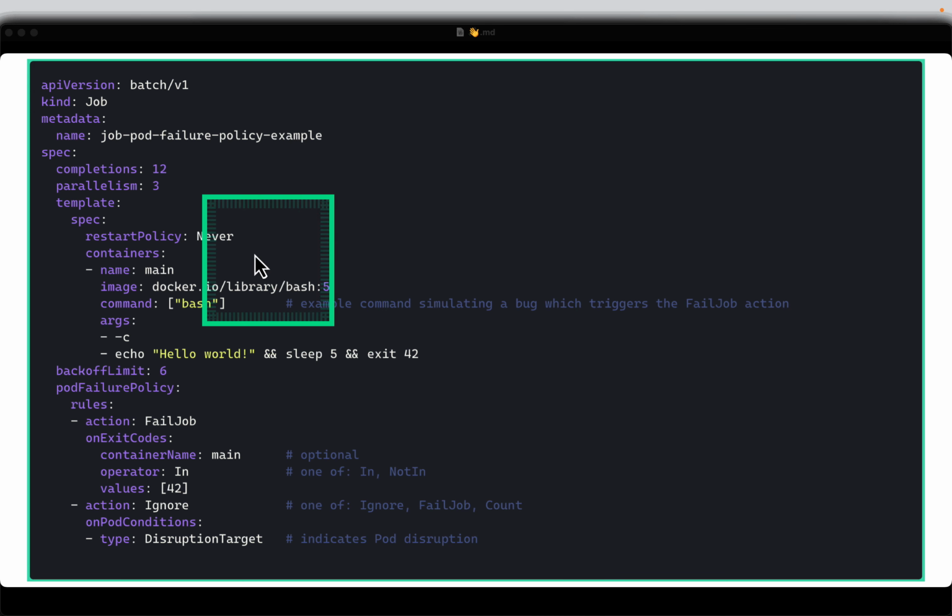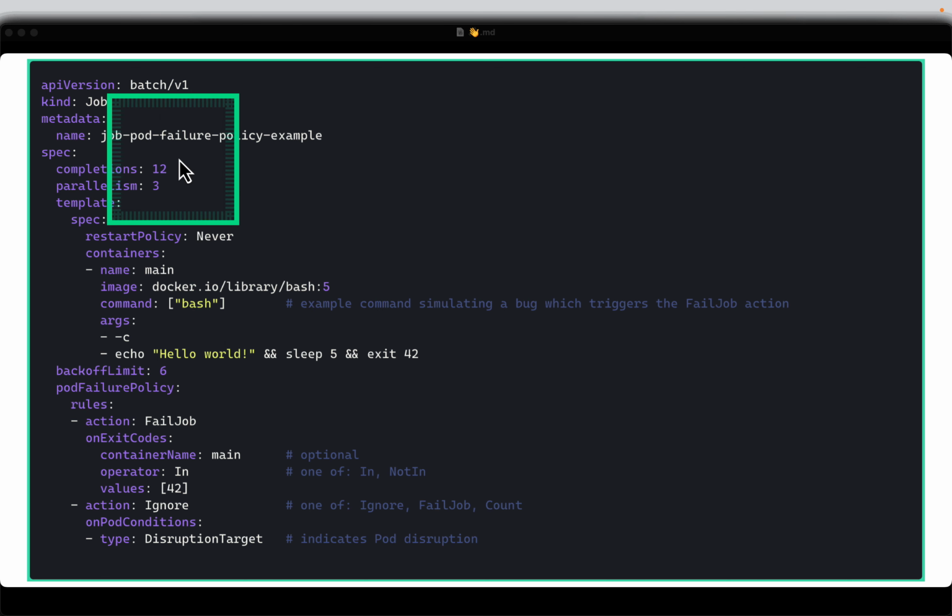This is an example of a job which has a pod failure policy. The job looks completely normal. We have completions, so there should be 12 completions, and three pods will start in parallel. So we have batches of 3, and there's a pod template, and you have restart policy equal to Never, so it can be OnFailure or Never.